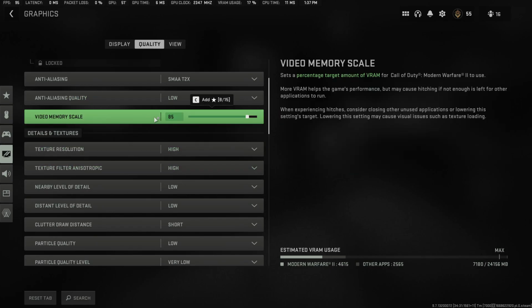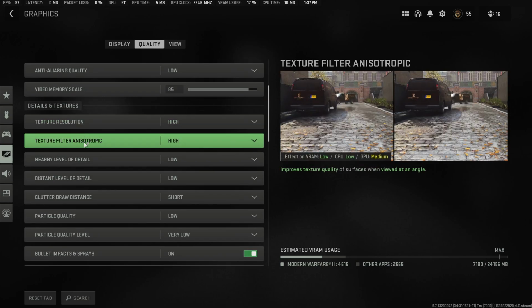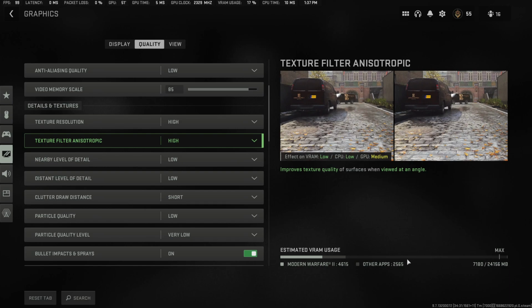For the video memory scale, I recommend to go with 85. Texture resolution and texture anisotropic really depend on the amount of VRAM that you have. Because you're locking your VRAM at 85%, it really depends.